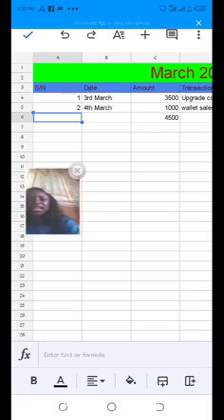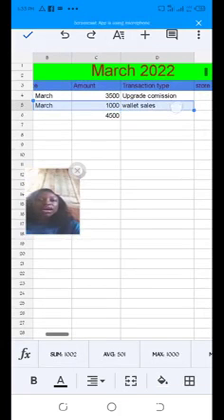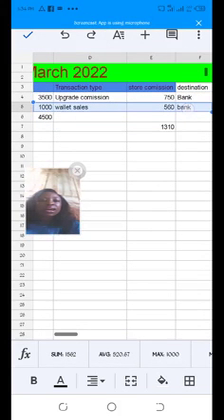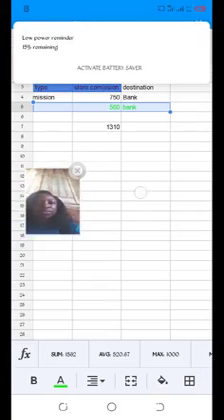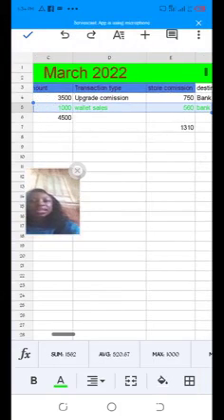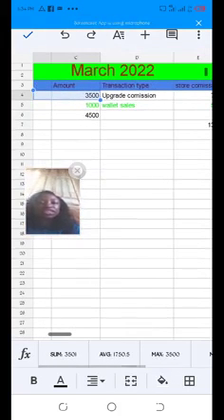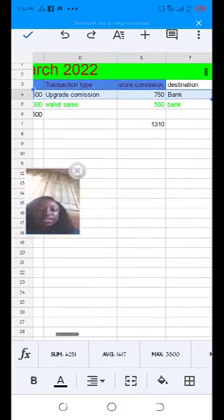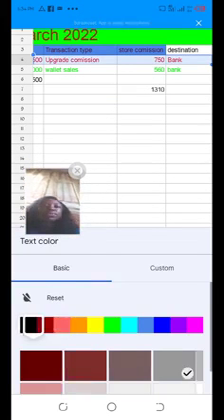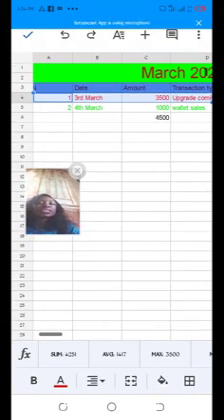What I normally do is, anyone that is a credit alert, I give the text color as a green font color. I make it green. Anyone that is a debit alert, I also tap on it after I finish entering the details, and then make the text color red. Now it makes it easier for me. I know which of the lines are debit, which one is credit.